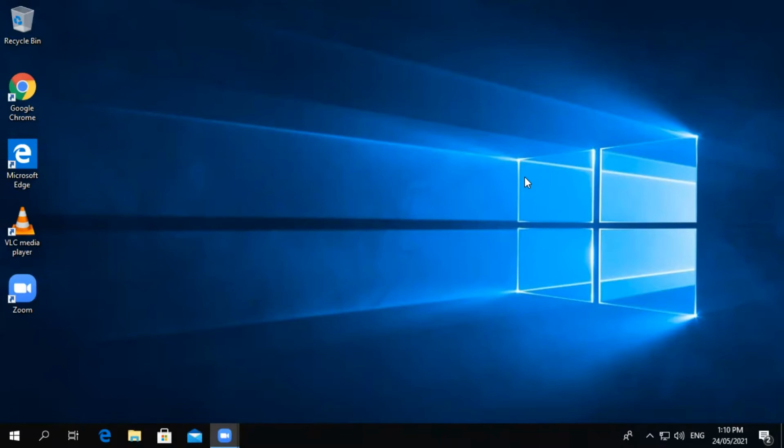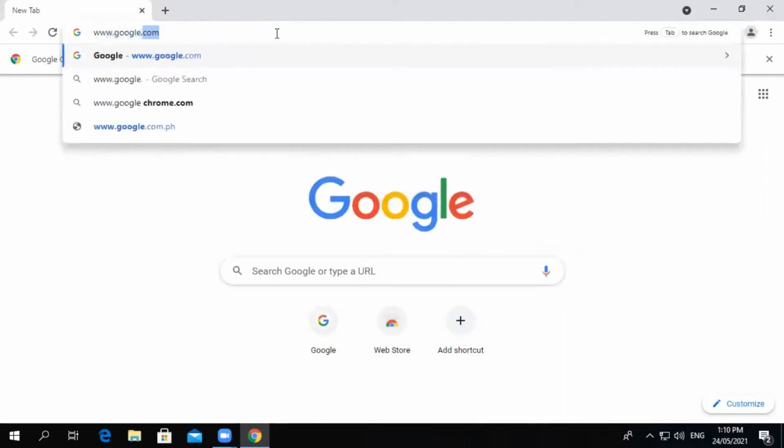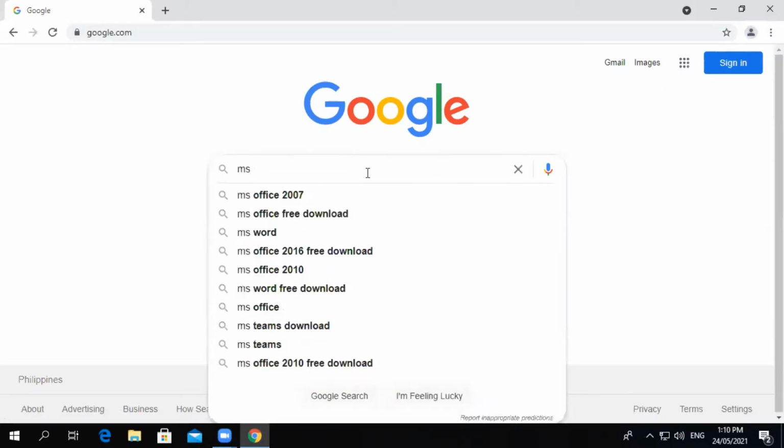Now, the first step that you will do is you're going to open your web browser. Let's say, for example, in my case, I am using Google Chrome. Just simply double-click or activate your web browser. After activating your web browser, under here, in the address bar of your web browser, simply type www.google.com.